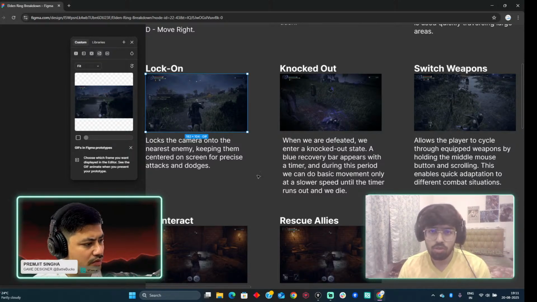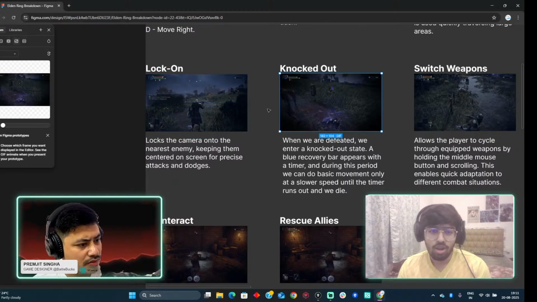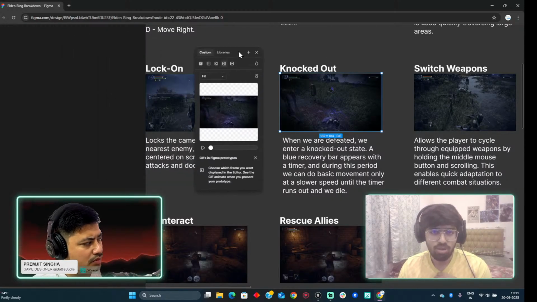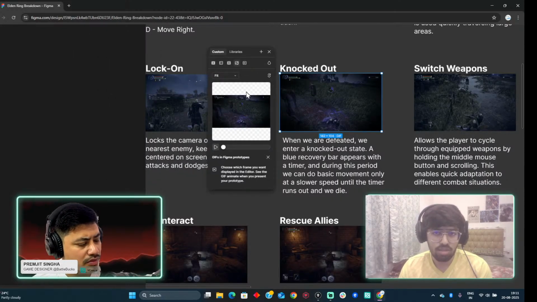Then moving forward, knocked out mechanics. If I have to be honest, I was playing single player, and in single player, it's not at all useful, I would say, unless you have allies. But I had one ally and he got killed, so that was not a good thing.